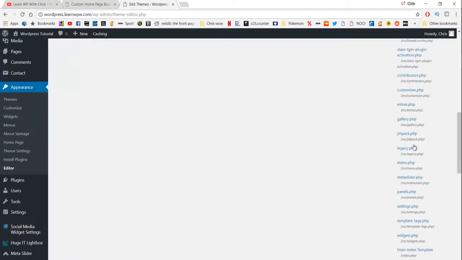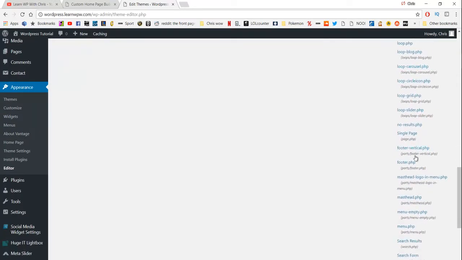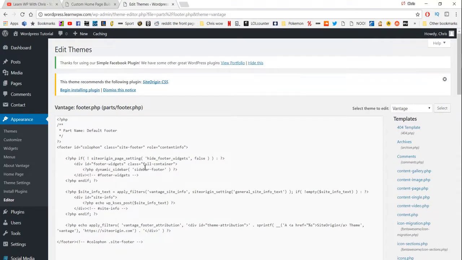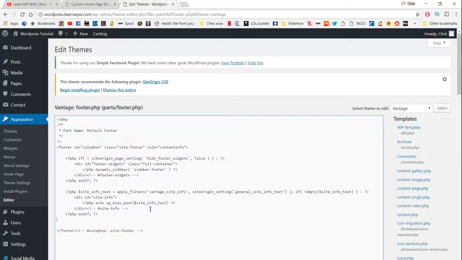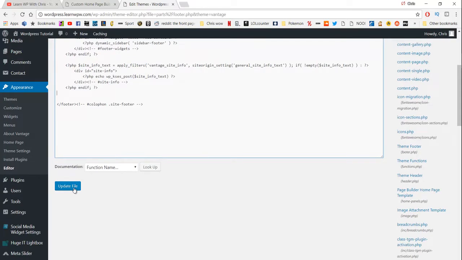So if you see where it says templates here, we scroll all the way down and we are going to find footer.php. It's always easy to remember because it's in the footer. So if we click on that, we're going to see the code that is used for the footer. And the one that we're going to be removing is this little bit here where it says the Vantage footer attribution, and it says the site origin theme. What we're going to do is just highlight all of that, delete it all, and then click Update File.